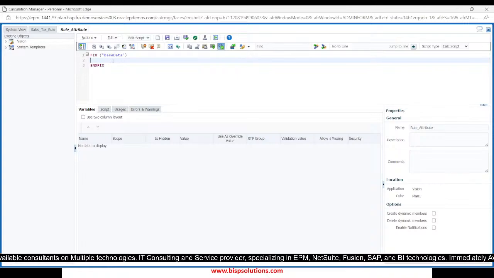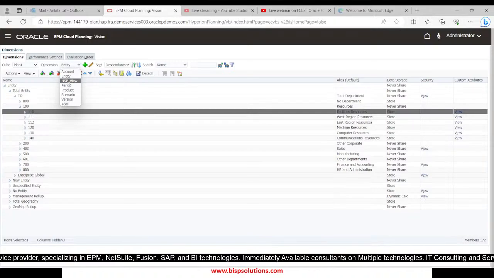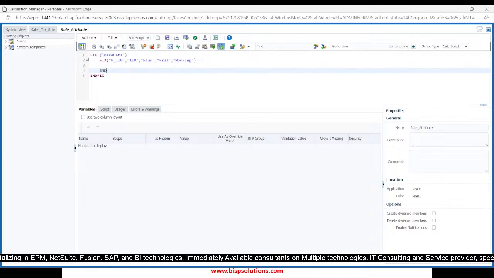Here I will first fix the dimensions: product as P_110, entity as 110, scenario as plan, financial year as FY23, and version as working. Now I will write the end fix.